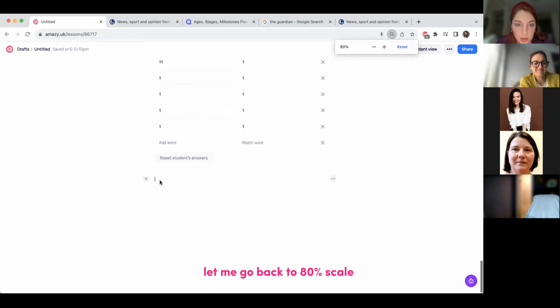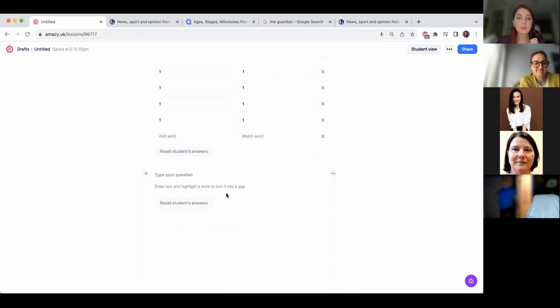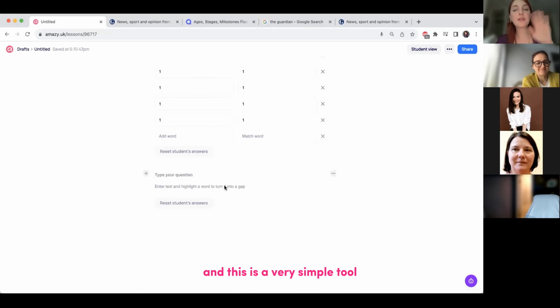Let me go back to 80% scale. For that, we have matching gaps. And this is a very simple tool, very similar, but also different. So you can use it for different things.